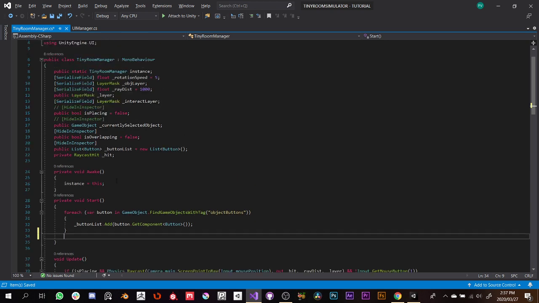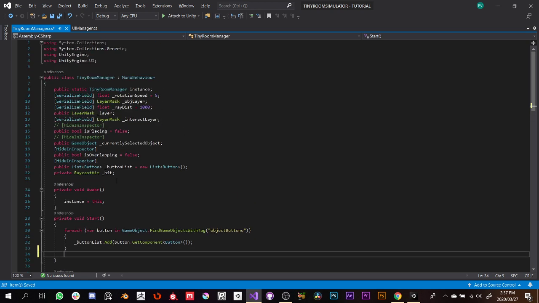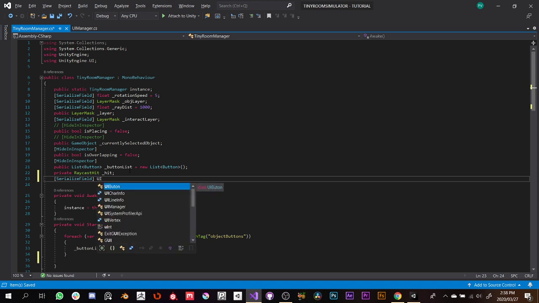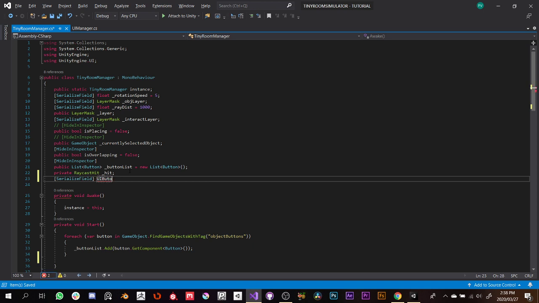we are going to, let me actually just make a reference to it. So over here somewhere, I'm just going to make a serialized field. I'm going to call that object. Just for now, I'm going to make it a, what is the name of the script? UI Manager. Script, we're just going to make it a game object for now, and we're going to call this UI Manager.